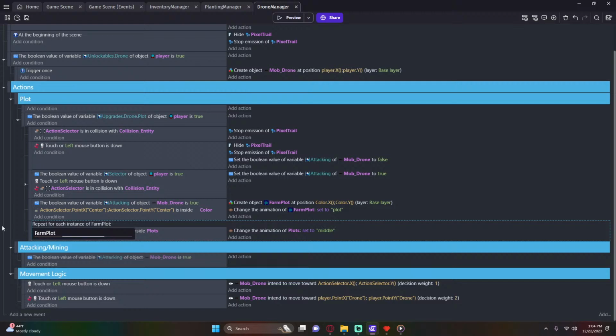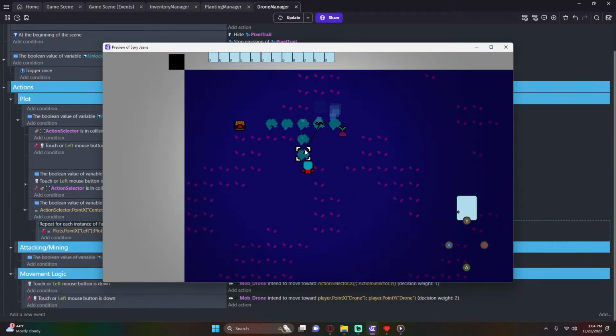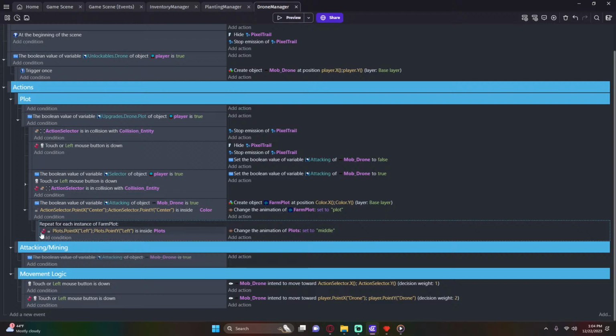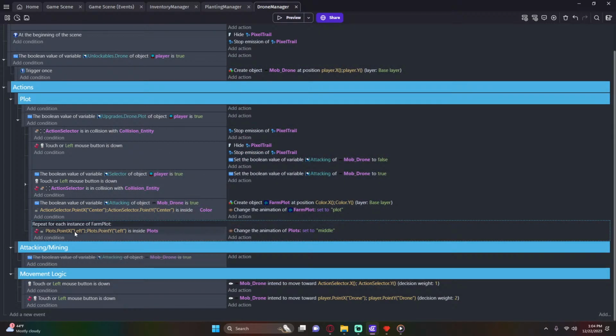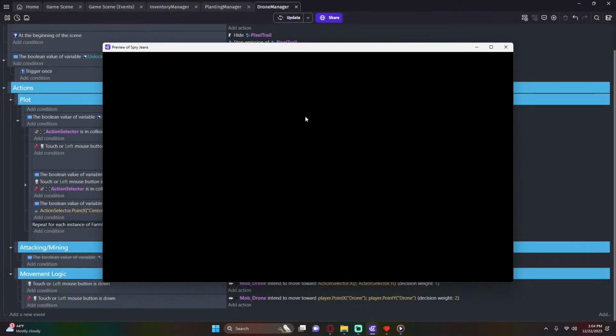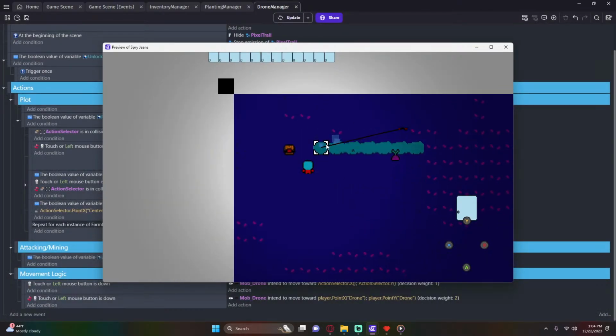Let's do for each instance of farm plot. Let's try this again. So that's not working. It should be changing it to middle now. All right. Well, let's remove this and see if it's working. Because middle should be... Okay, so now it's working. So for each instance of farm plot, boom.